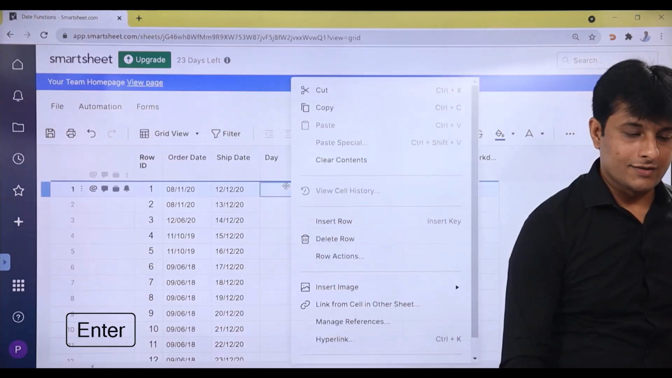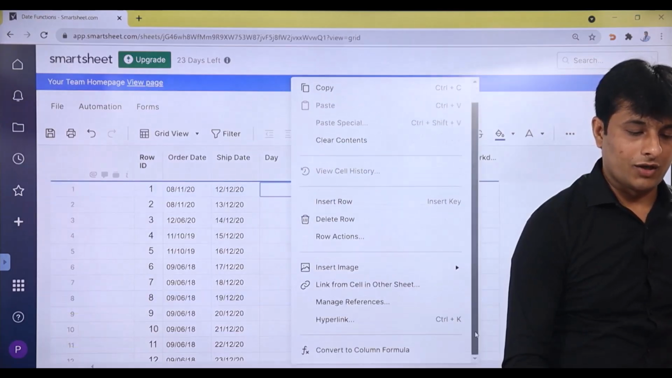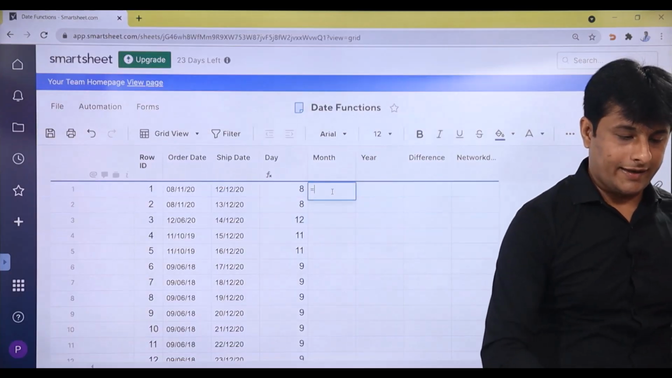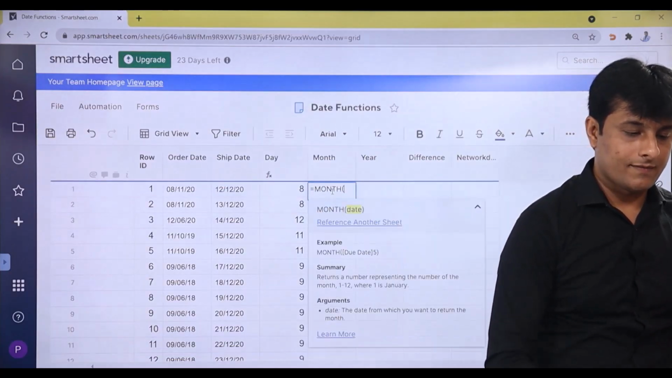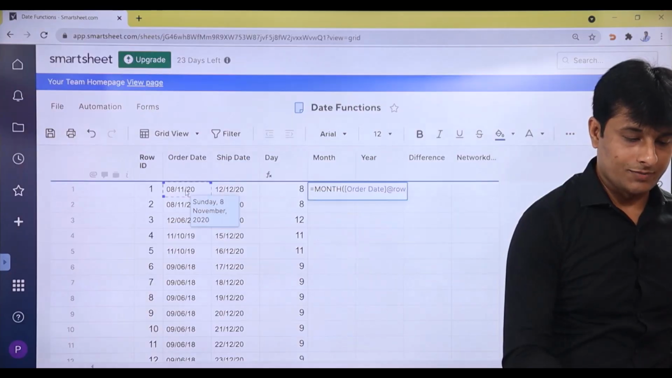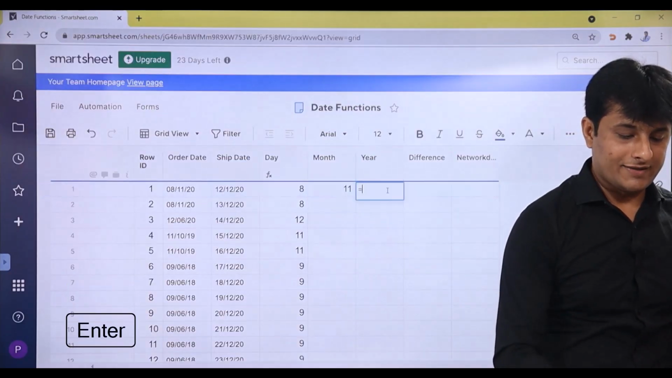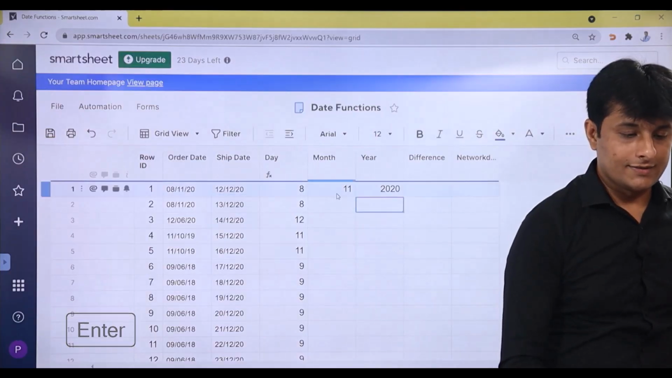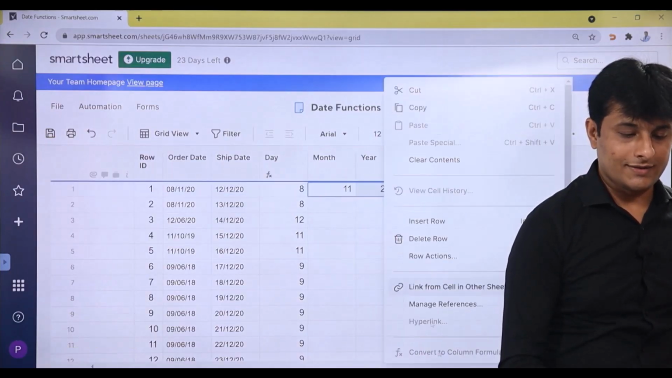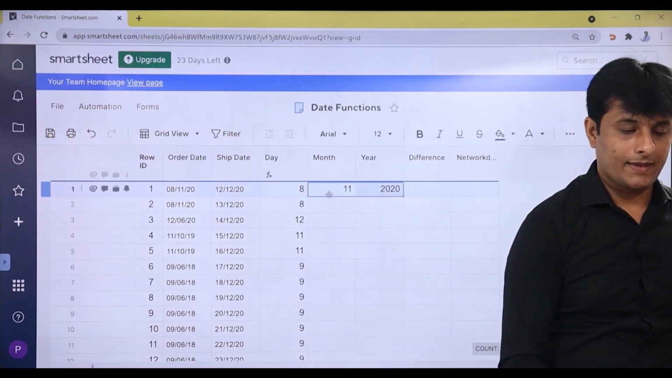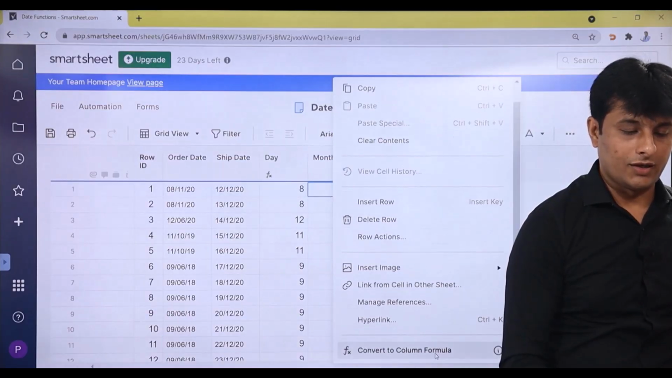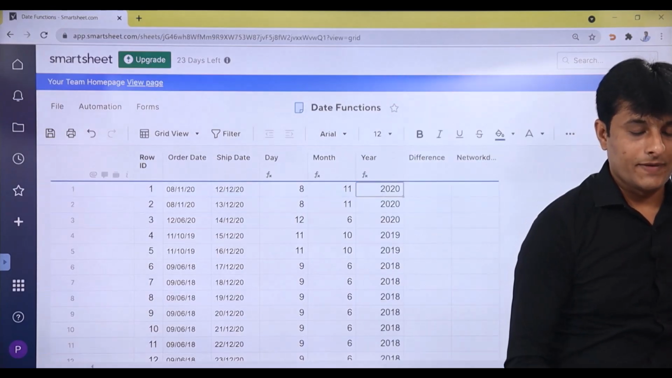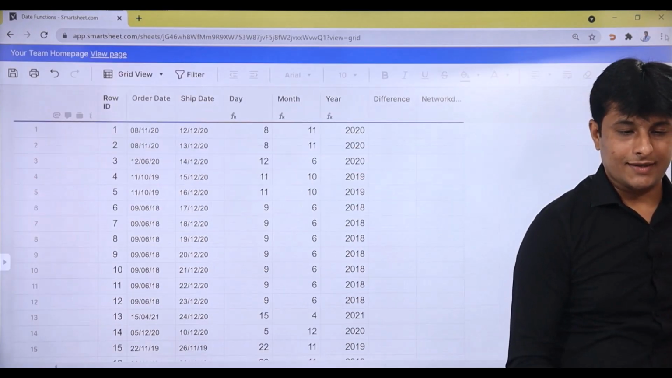Same way, I can right click and convert this to a column formula, and I can select that. Same way, I can type month, select that order date, close the bracket, enter. I can type equal to year and then select that date, enter. So what I can do is convert this to the entire column formula. Right click, scroll down, convert to column formula, right click, scroll down, convert to column formula. Now let me increase the size of the screen.